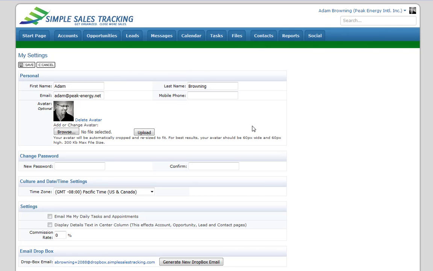There are the obvious fields that you can set up and create. You can change your password by entering a new password, writing the same password again here, confirming it, and clicking Save. You can choose whether or not to have an email sent to you every day early in the morning with your tasks and appointments that are coming up due or are overdue, as well as follow-ups that are overdue. That's based on the time zone that you've chosen here.